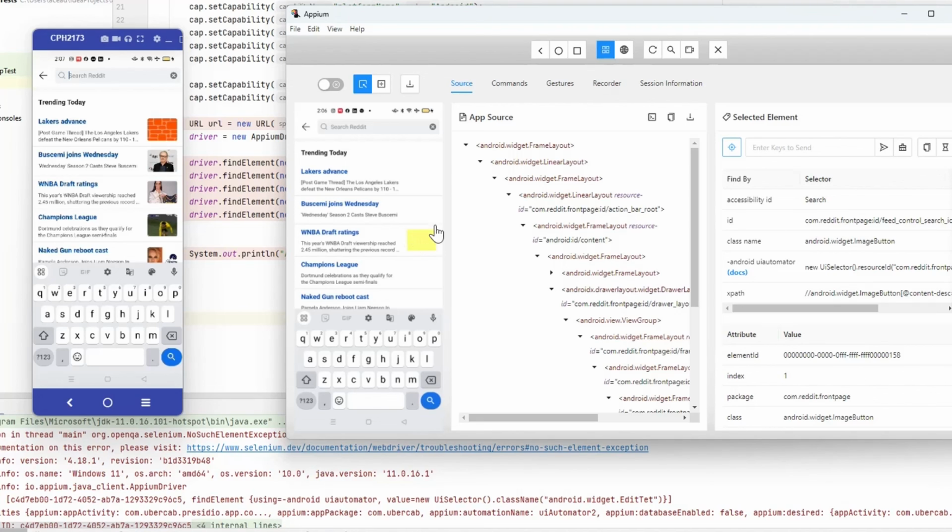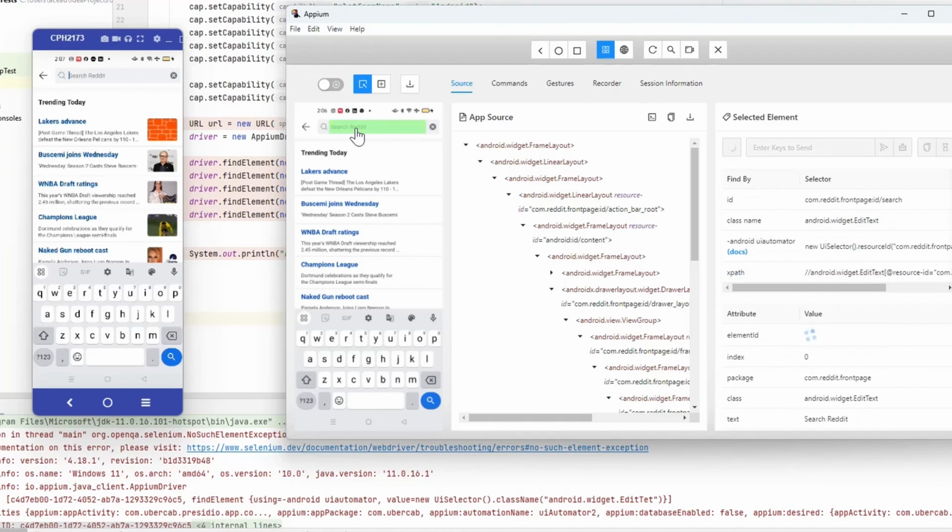Now after I click on the search button, what I need to do is look for this particular element locator, which is Search Reddit. Now the moment I click here, you can see that there is an ID over here. So I can identify by ID, or I can identify by class name, I can identify by UI Automator. Now once I get this particular element, it'll get added into my script.